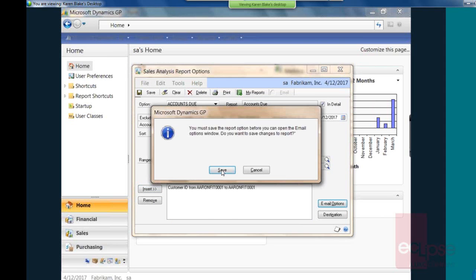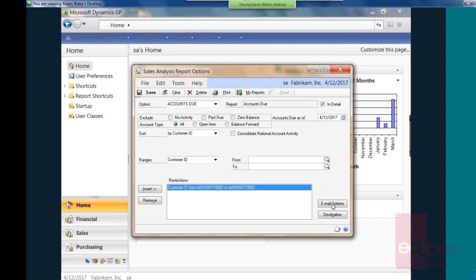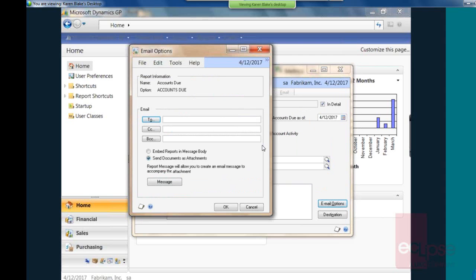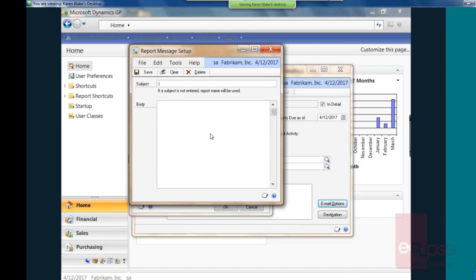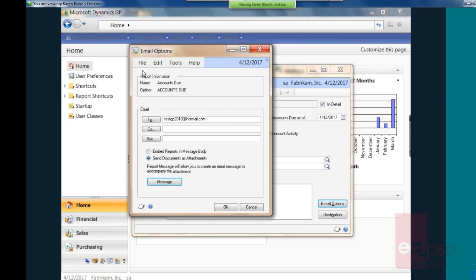If I click on my email options button, it will prompt me to save my report, which I will then do, and then I will be allowed to open up the email window. From here, I can enter in a To address, I can enter in CCs or even BCCs. I've got a couple of other options available to attach a message, including a subject and a body, to the email to accompany the report, and I can save those settings. As you can see, there's a couple of radio buttons also available, enabling me to embed the report in the message body or send the document as an attachment.